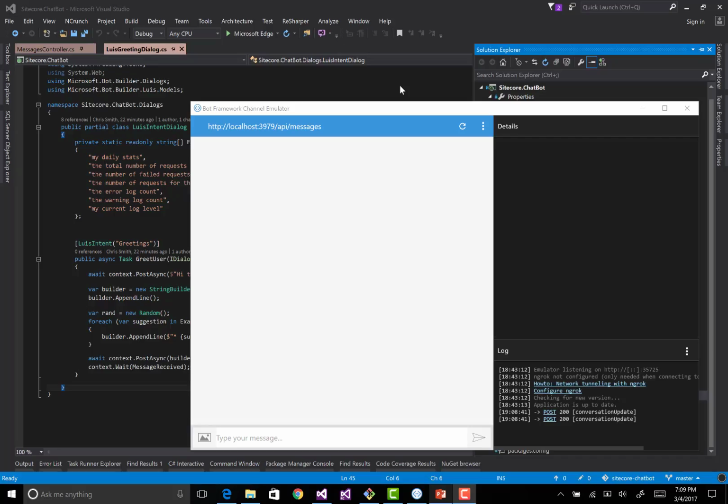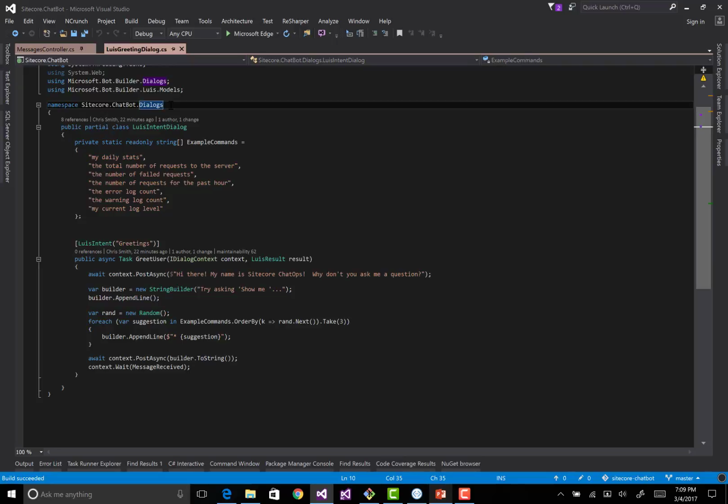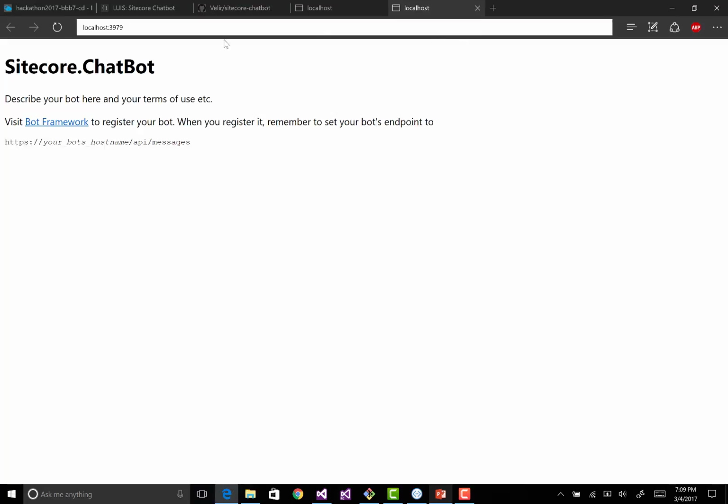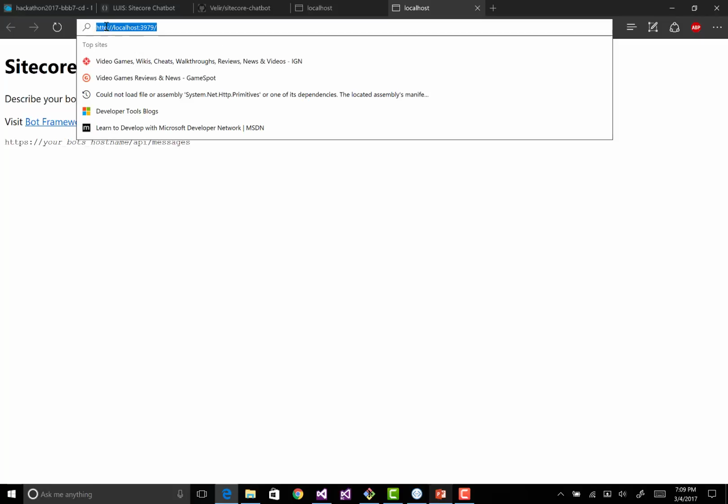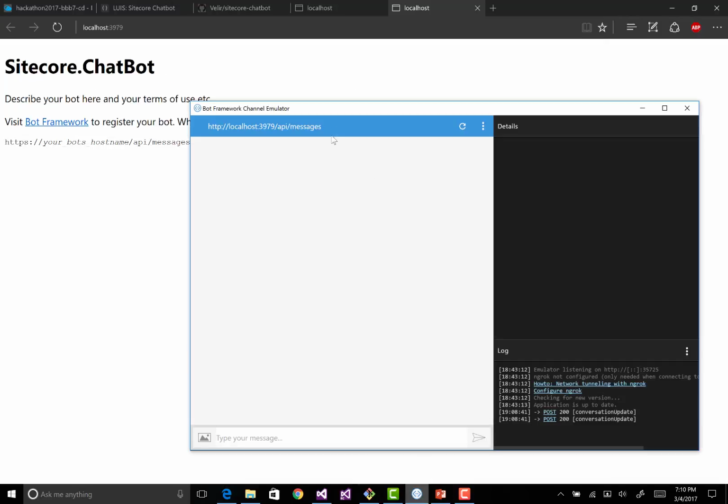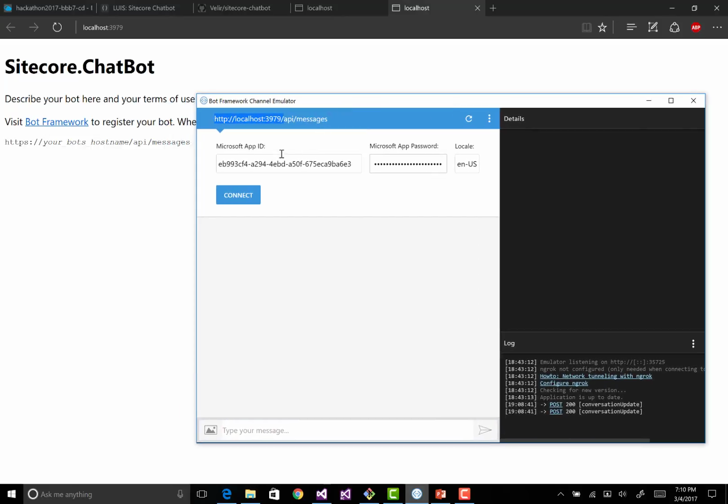First things first, we want to get you up and running as quickly as possible, so you can go ahead and just build your Visual Studio solution. It should download some of the NuGet packages that are required. Once that's done, you can press Control F5, and you'll notice that should pop up a window pointing to your localhost running on, for me, port 3979. You can copy that and paste that into your chatbot framework channel emulator. You'll notice here I've got http://localhost:3979/api/messages. That's the endpoint we want to hit to test our chatbot.